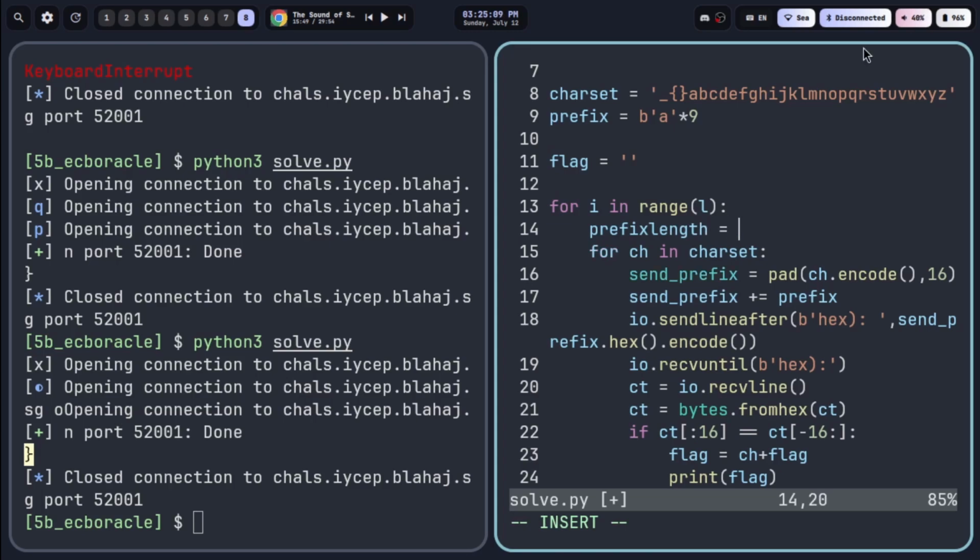So we recall that we need the length of the prefix plus the length of the flag to be 1, 2, 3, 4, etc. bytes longer than 16 bytes, a multiple of 16. Sorry, since i starts from 0, we need to add 1 to i to get 1, 2, 3, 4, which means that we need to do some arithmetic manipulation.